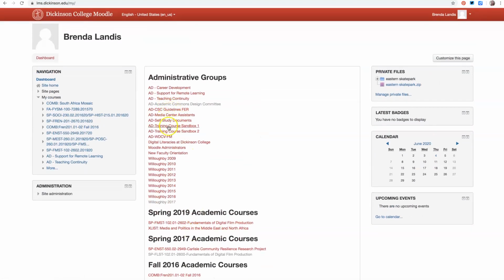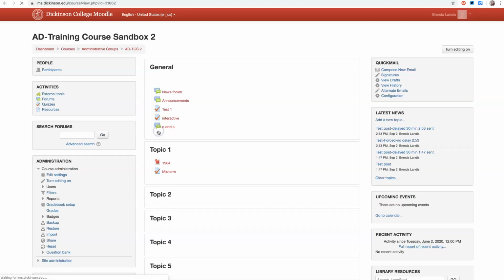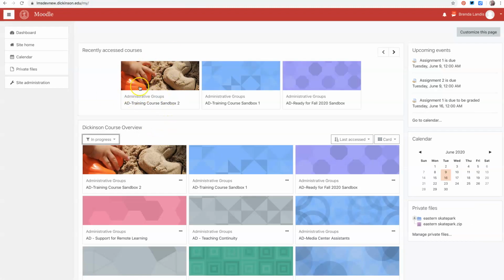In this case, I'm going to be going into essentially the same course on the new version and the old version. On mine, this one is Training Course Sandbox 2, and this is the same one here. As you can see, this one has a little bit of a picture, and you are able to adjust that. I will show you how to make those adjustments a little bit later. But this is a quick way that you can have an identifying image. Otherwise, Moodle will just give you a randomly generated color and geometric pattern.